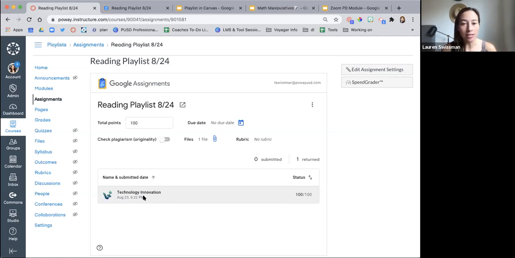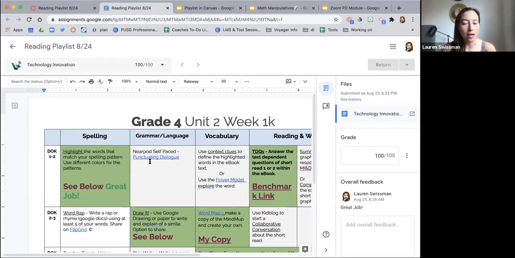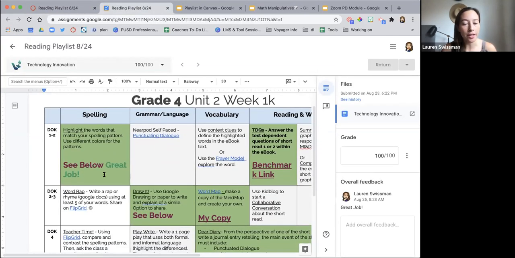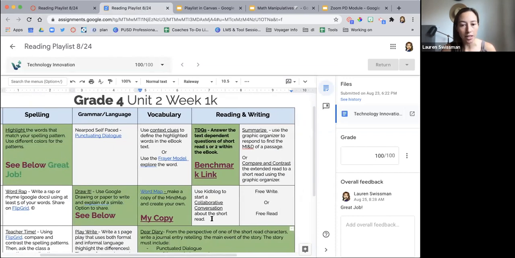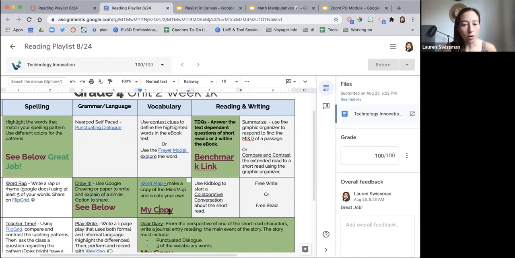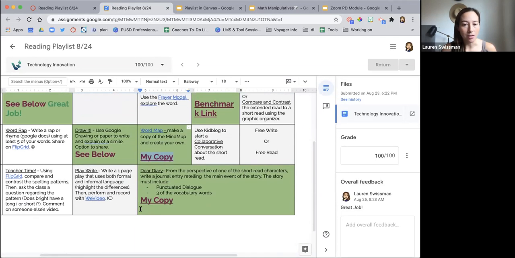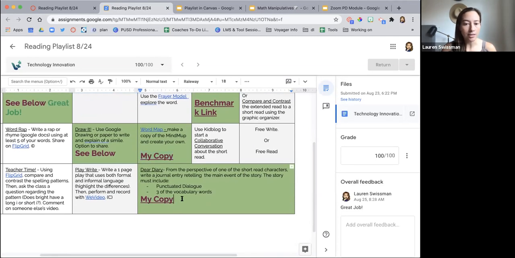I could click on it and see their work, what they've done so far. And if they submitted it, I can click on it and I can see what they've done, right? I can see they took that playlist and they highlighted the boxes green. They made them green for the ones that they completed. And then they linked some of their work here. This one was create a map. So they linked their map in here. This one was write a diary entry and they linked their work in here. So I can see the work that the student has done right in here or get links to the work that that student has completed.